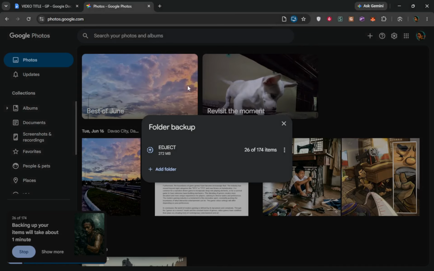This permission is necessary for the backup process to work smoothly. You might see a pop-up asking for your consent to allow Google Photos to access your files. By allowing this, you ensure that the application can upload your images without any interruptions. You will see a confirmation message indicating that the permission has been granted, which is reassuring.